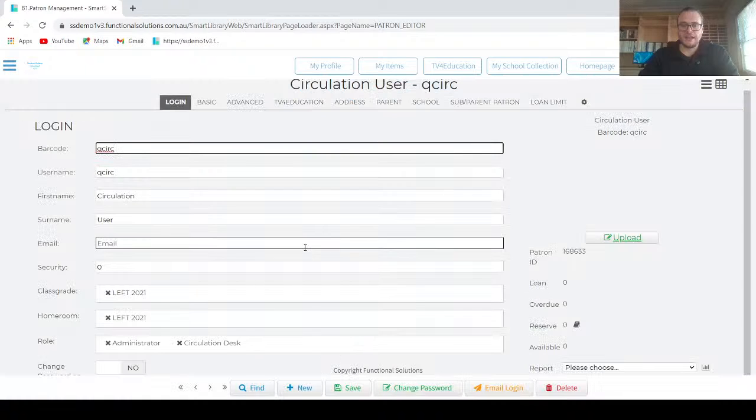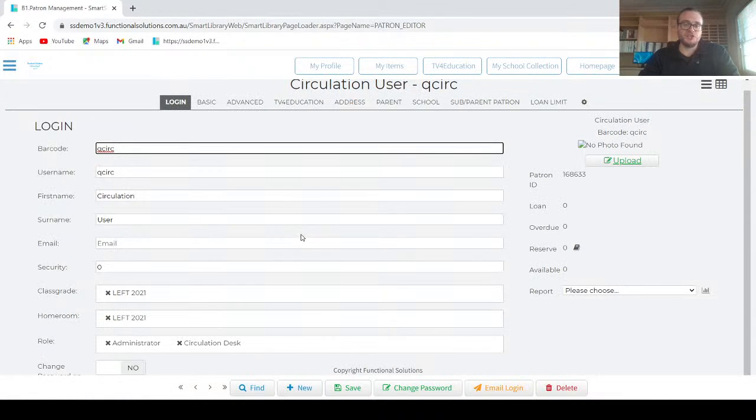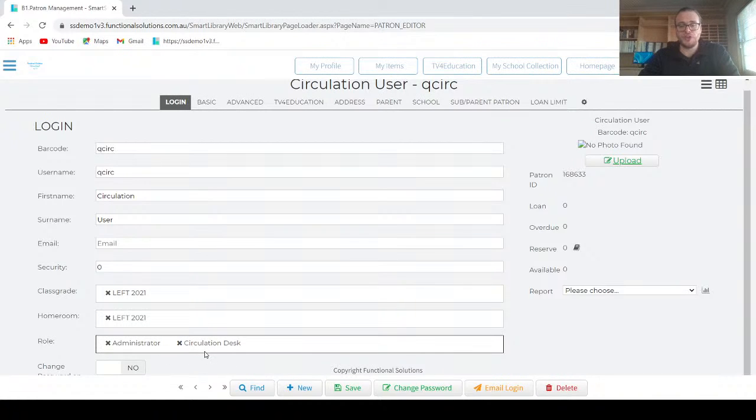This is an example. This could be like a general library login that you want to give to patrons or to teachers so they can log in to just use circulation. The roles are located at the bottom here, where it says role. This patron has two roles at the moment: administrator and circulation desk.